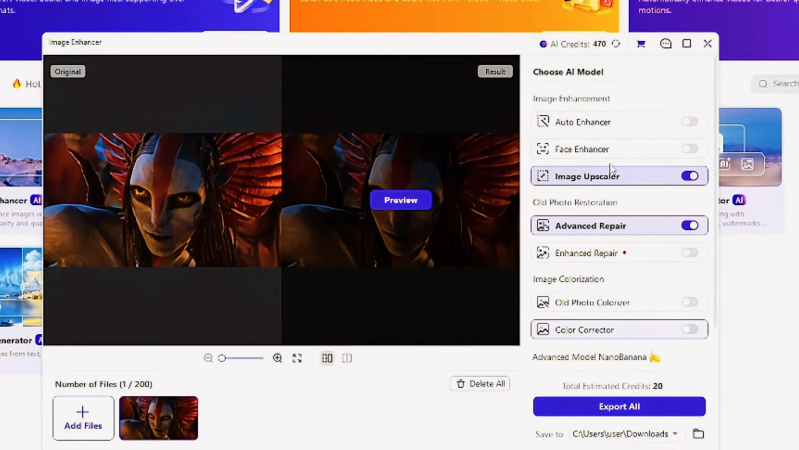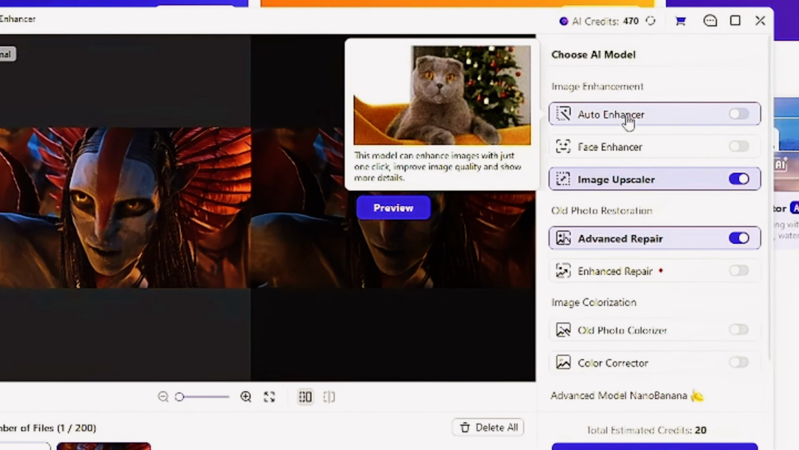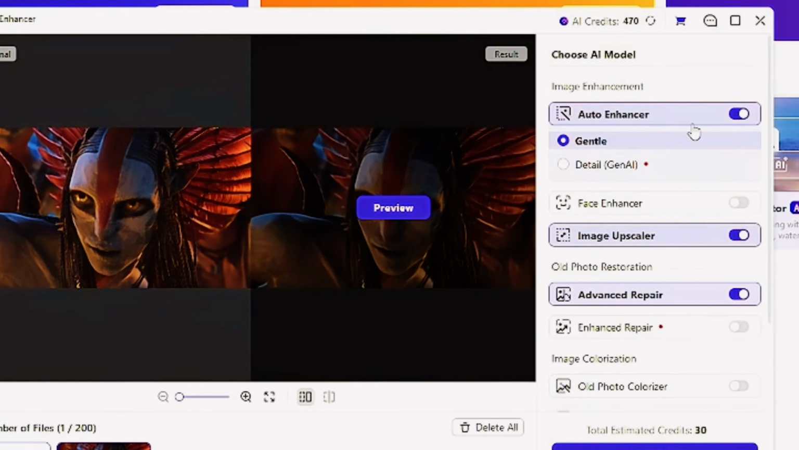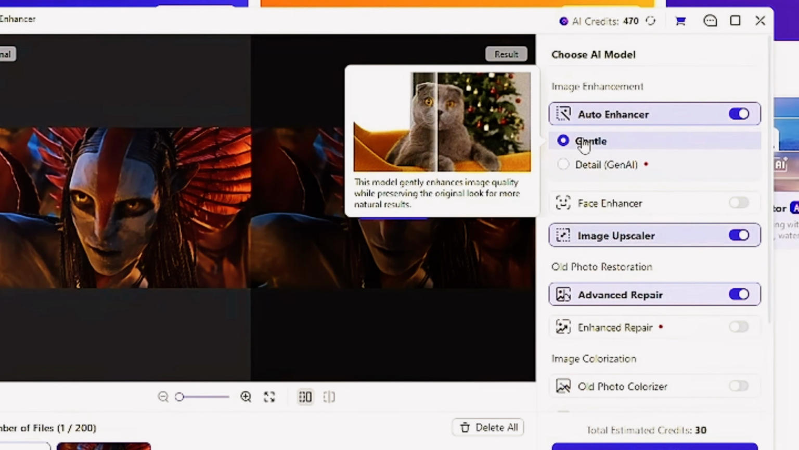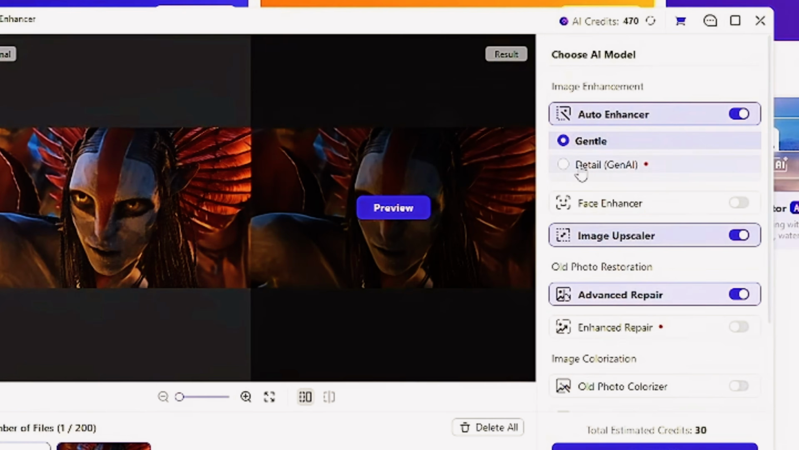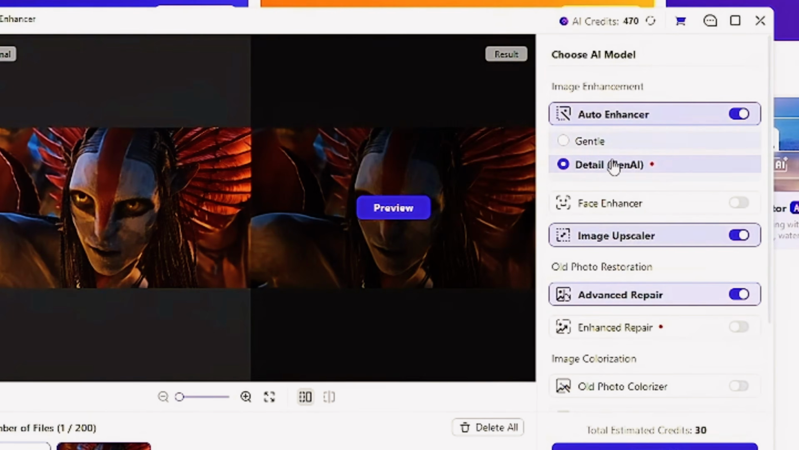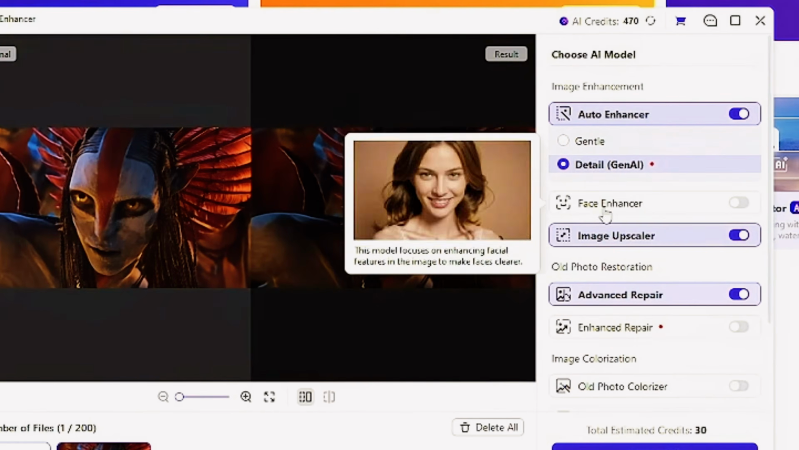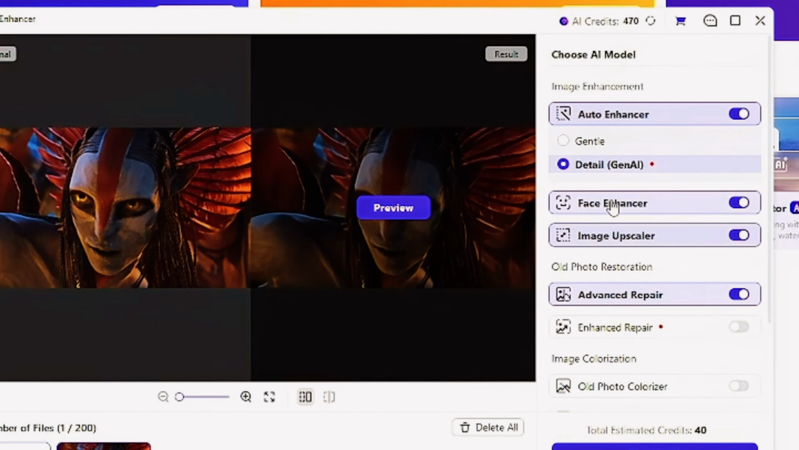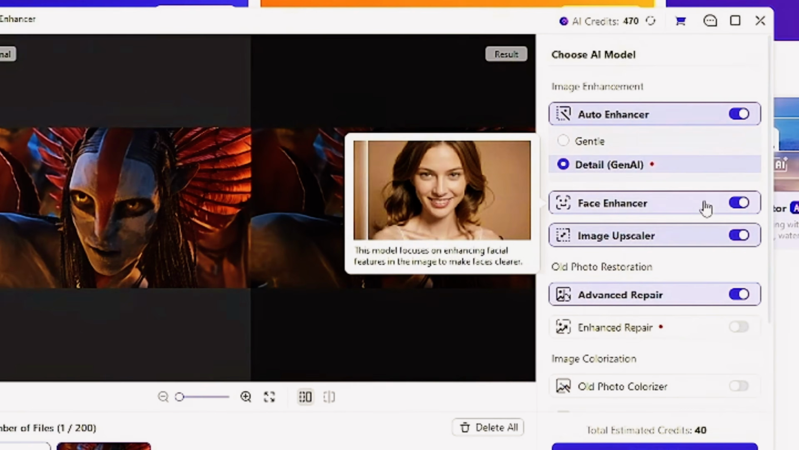Also, if we go back, we're going to see the auto enhancer. All you need to do is click on it if you want it to auto enhance. Then you can see the gentle mode and the Gen AI mode. So here you're going to be using AI to enhance the image, and it's going to give you a unique outcome. You have the face enhancer, which can help you enhance the facial appearance of a person, making it brighter and more like a photo generated from a high-quality AI model. So go ahead and try this out.